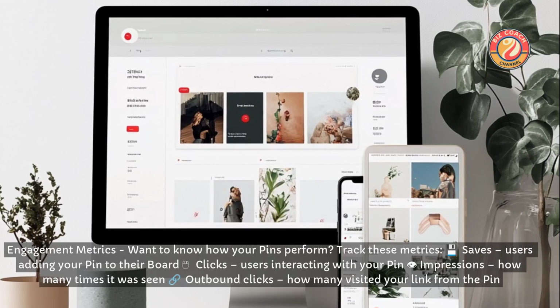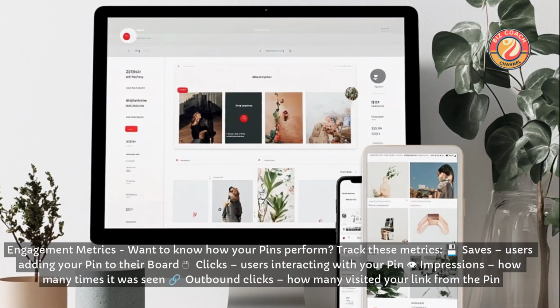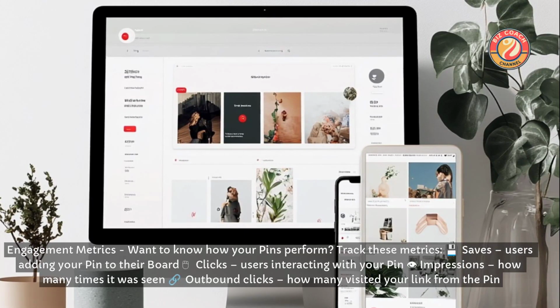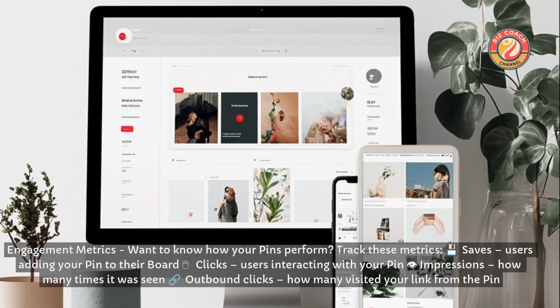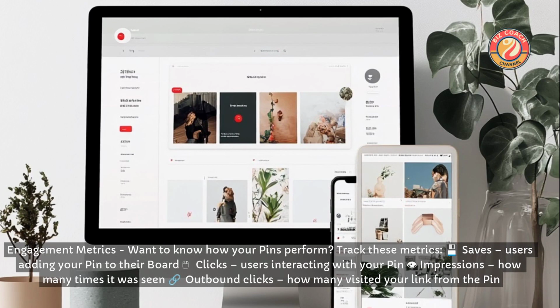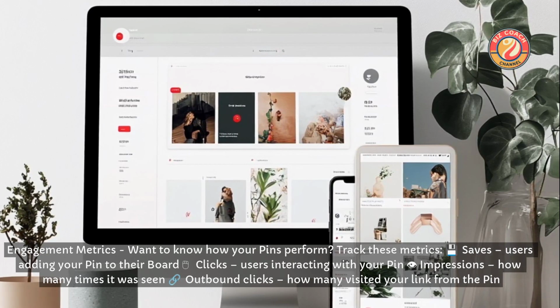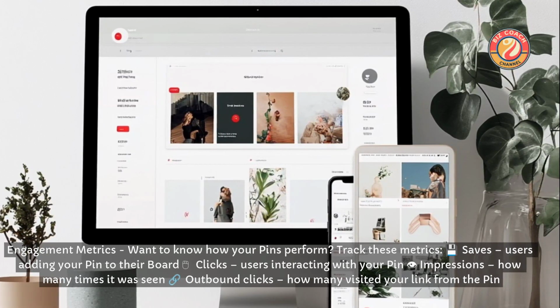Engagement metrics. Want to know how your pins perform? Track these metrics. Saves: users adding your pin to their board. Clicks: users interacting with your pin. Impressions: how many times it was seen. Outbound clicks: how many visited your link from the pin.